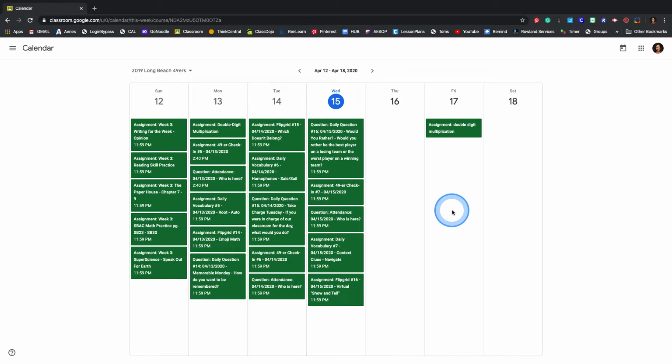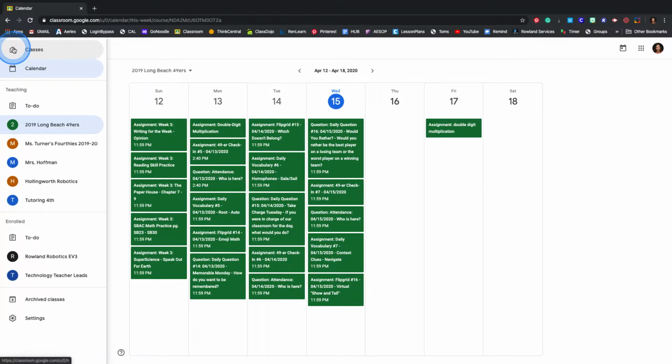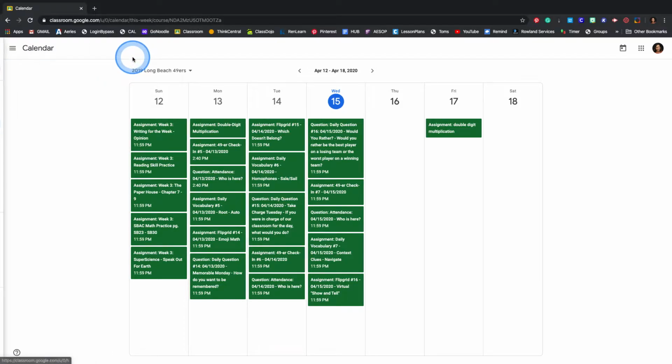So there's another tool that's a part of Google Classroom that I want to show you, and it's called Calendar. To access your calendar, you're going to click on these three stacked lines in the upper left-hand corner of your screen, and then you're going to go to Calendar where it has a little icon of a calendar and it says Calendar. Once you click that, it will pop you over into this screen.